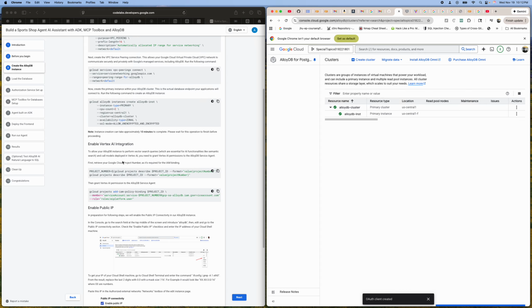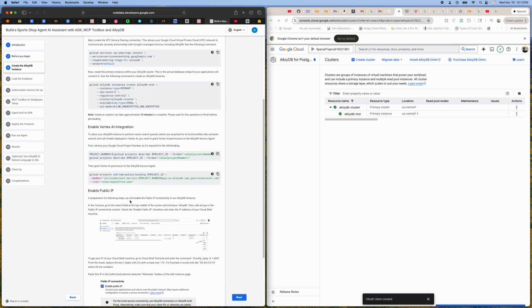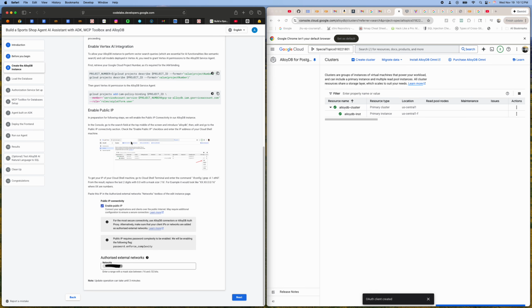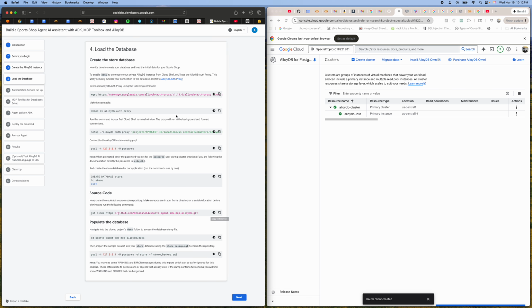And then after that, we do the Vertex AI integration. We get the project number and then grant Vertex AI permission to the AlloyDB service agent. Then we go to the instance and make a few changes to enable public IPs, and we give our Cloud Shell's IP there. After that we just load the database. These are all of the steps required for that.